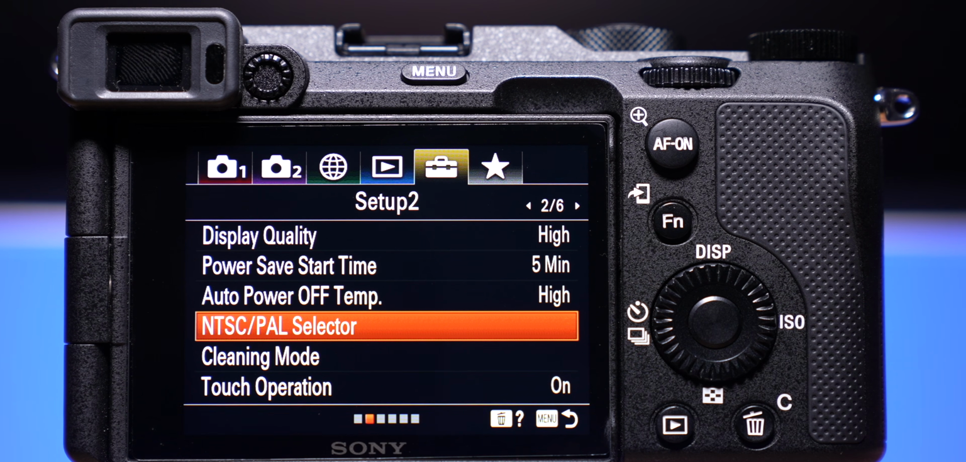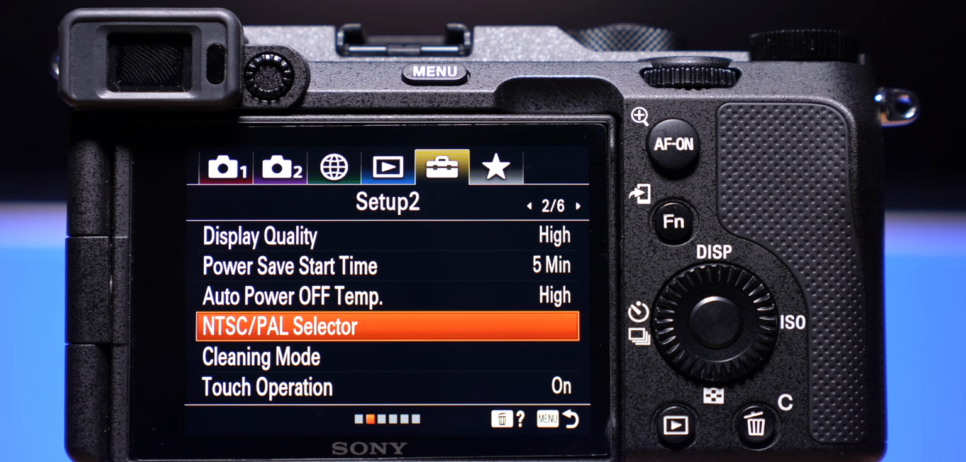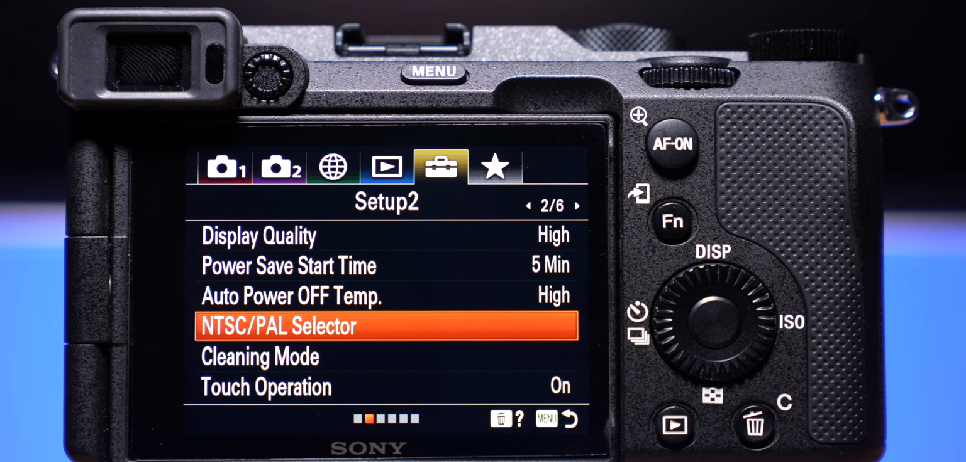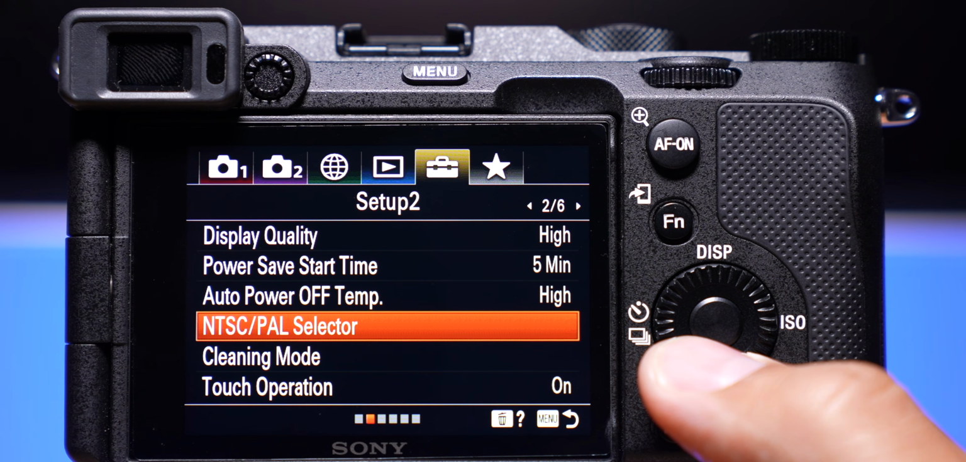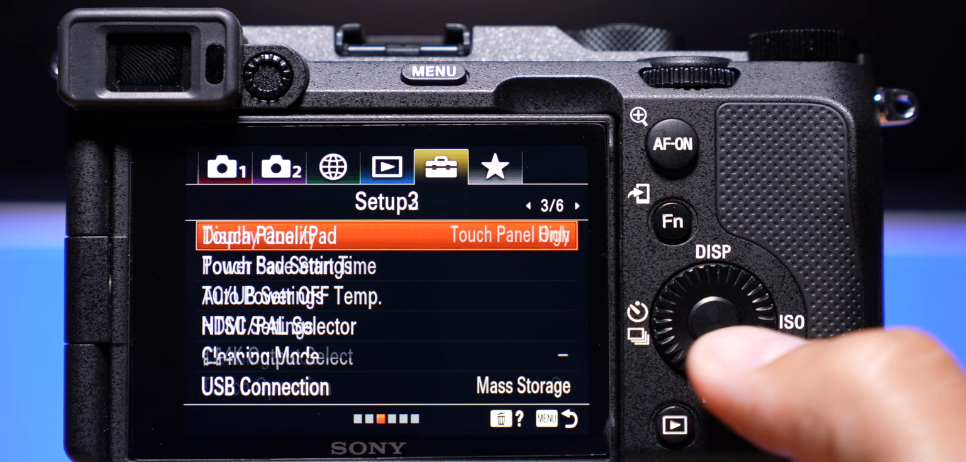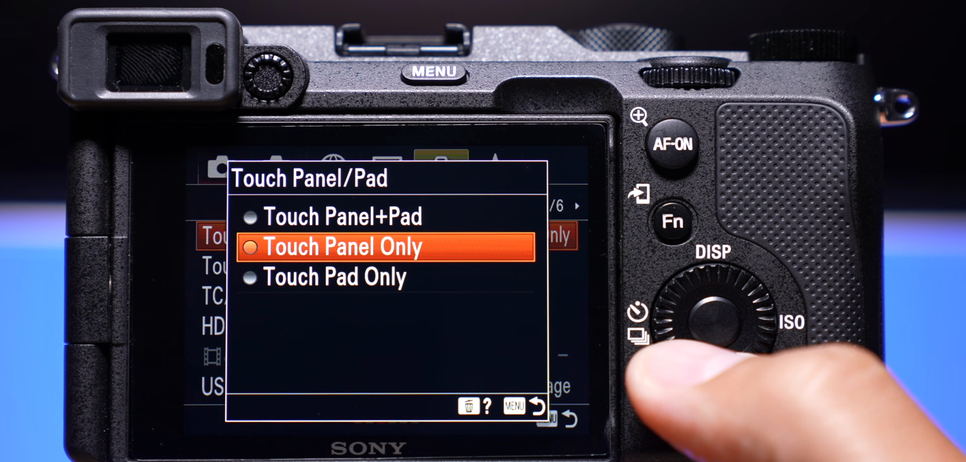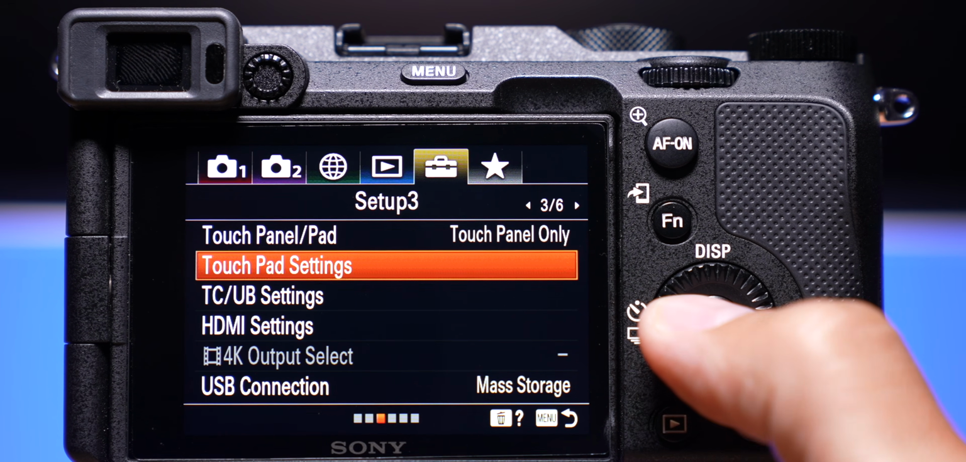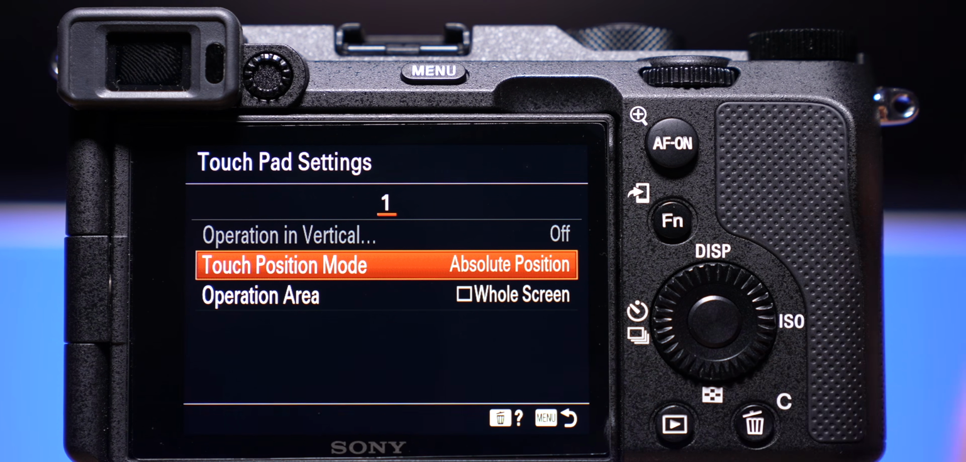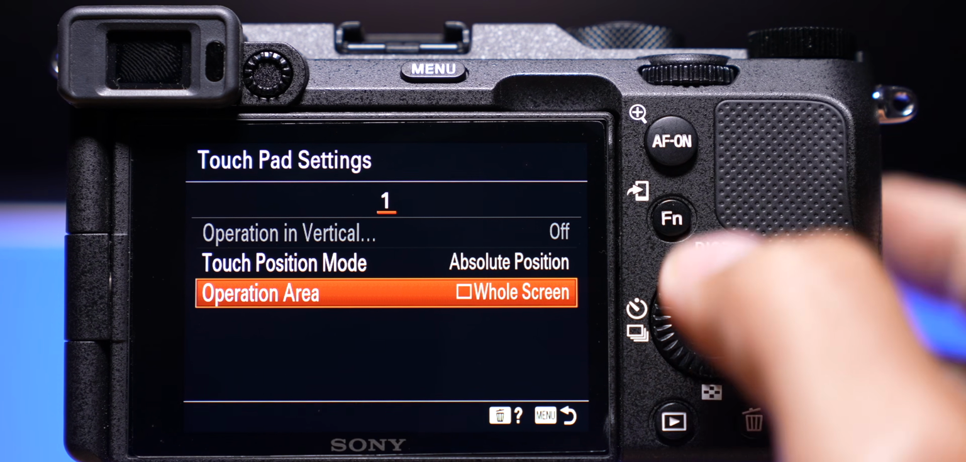NTSC, that's your 24, 60, 120 frames per second. If you switch to PAL, then that'll give you the 25 and 50 frames per second options. Touch operation I have on. I have this set to touch panel only. And then for the settings, I have absolute position wherever you touch, and then over the whole screen.